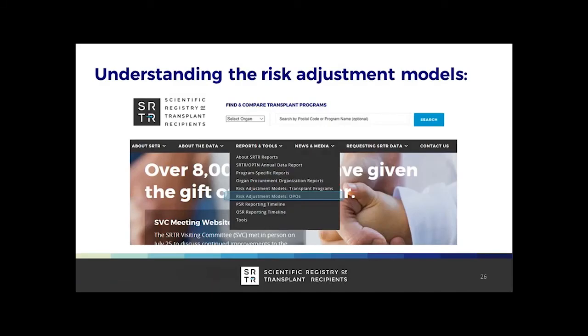So the first thing I want to point out, under Reports and Tools, I've highlighted in blue here, you will find risk adjustment models for the OPOs. That is where you will see the current models that are being used in the evaluation process. And this is an online interactive tool that lets you explore the models themselves. I think most people are simply interested in what is in these models. In other words, what is the SRTR adjusting for when they make these comparisons?